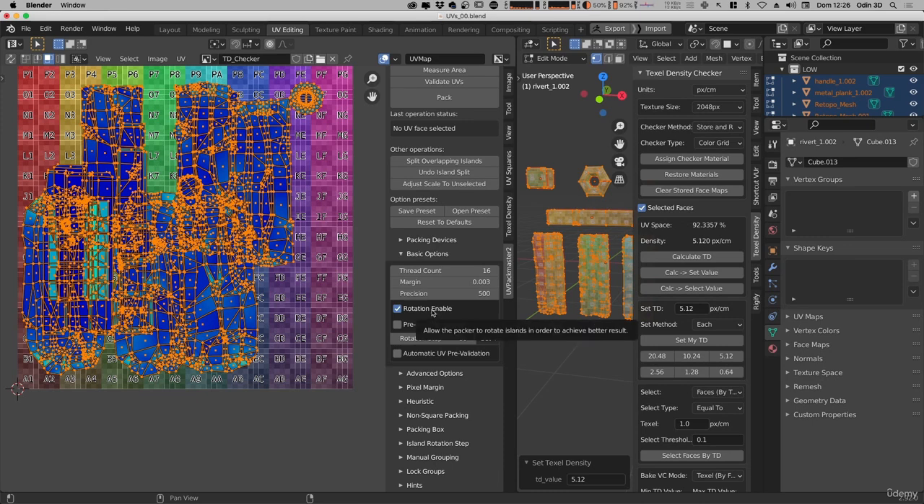Rotation enable is that the pieces can rotate when we click pack. If we remove it, then we will keep the rotation they have at that moment. Surely we want them to rotate unless it is a very specific case, but generally it is usually better that they rotate to look for a better puzzle.